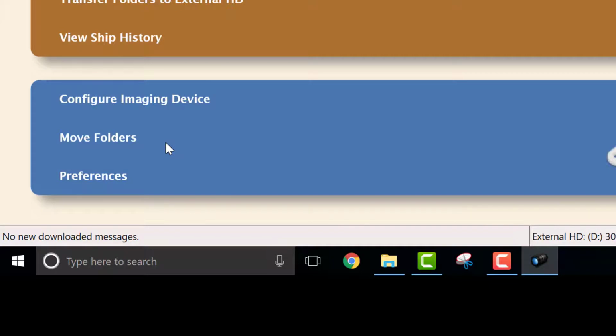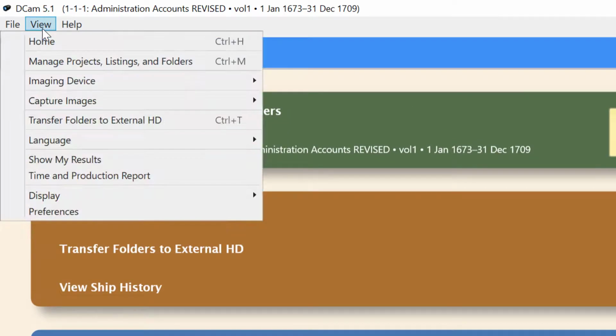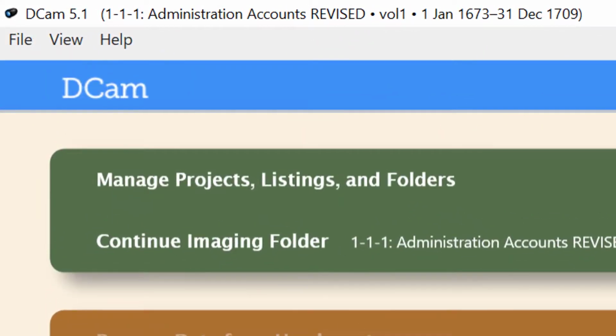Ask your field supervisor if you have any questions about this. Preferences is the last option. You can also access preferences from the menu bar by clicking View and Preferences. We will cover this in more detail in the last section of this video. There are just a few more parts of the home screen to talk about.